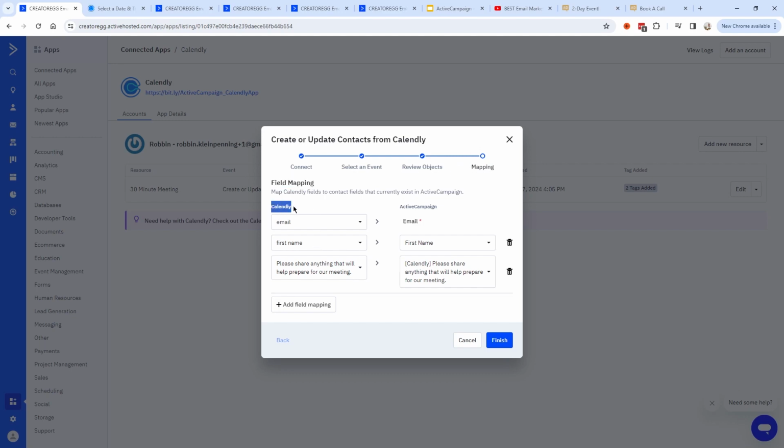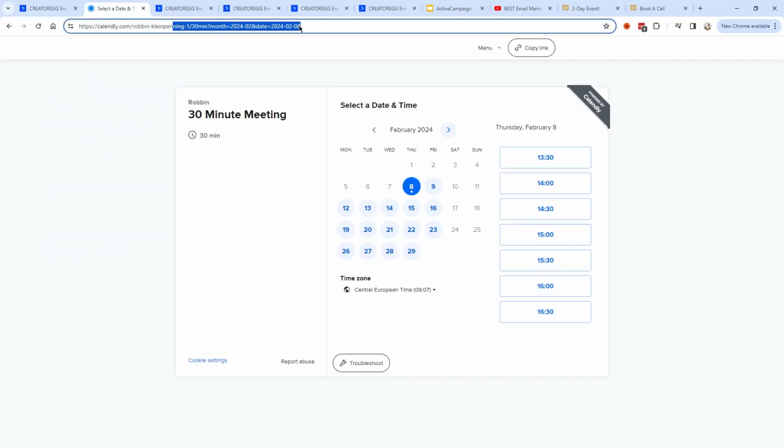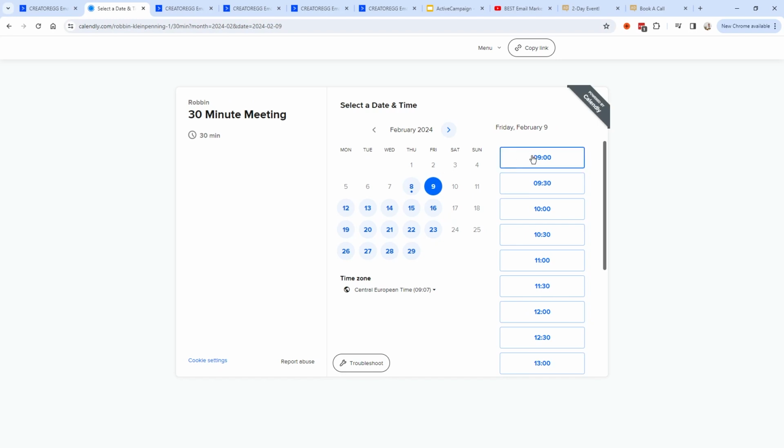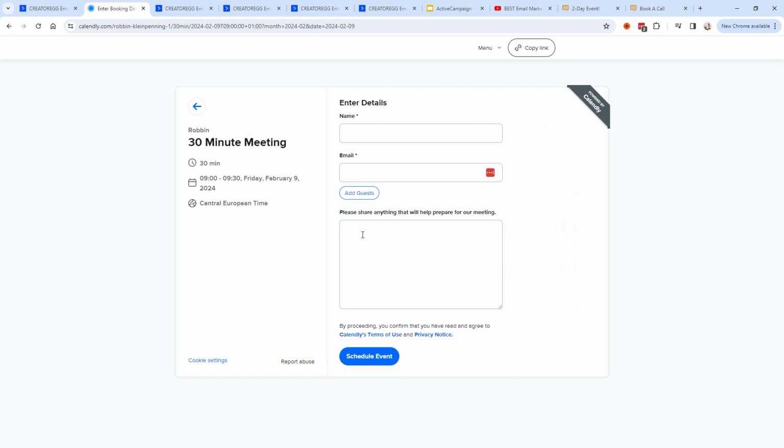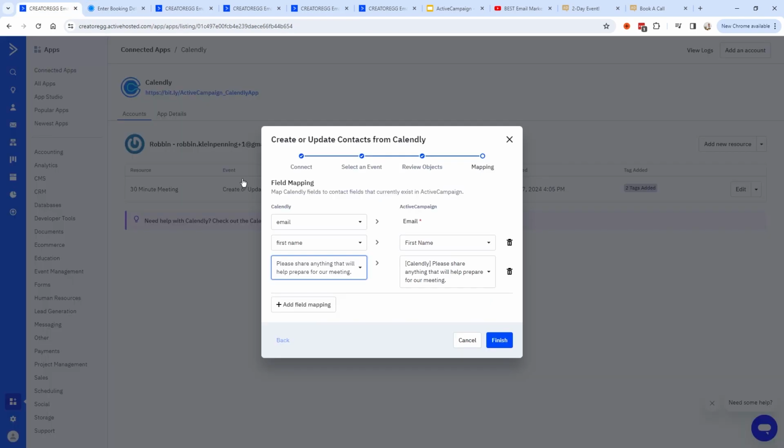And here you're going to connect the Calendly data, for example, the email and the first name, with the ActiveCampaign data. So if I click on this Calendly tab over here, this is my booking page on Calendly. So if I click a certain date, for example, February 9, and if I click a time and click on next, here you can see I need to enter the details, the name, and the email address, and I can share anything that will help prepare for our meeting. So there are 3 data points a person can add when booking a meeting with me. So if we go back to the ActiveCampaign tab over here, you can see that I have the email connected with email, the first name with first name, and then please share anything that will help prepare for our meeting.